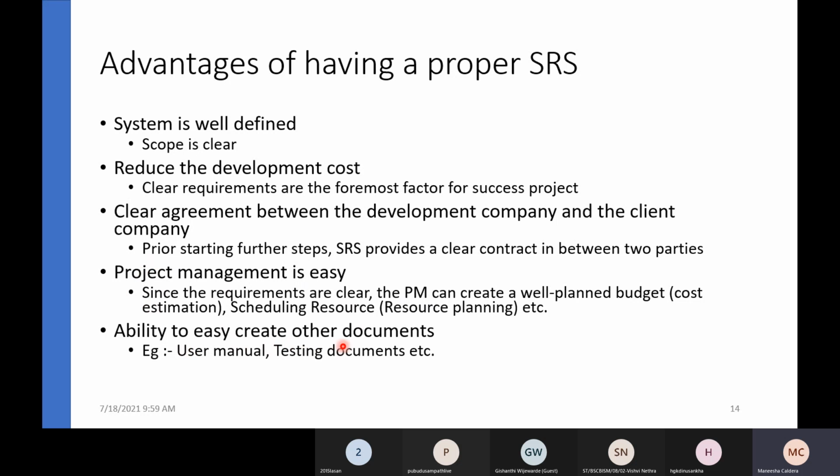Ability to easily create other documents like user manuals, testing documents, like a lot of documents involved. These documents can be easily created because sometimes you have learned about testing types based on the requirements. Sometimes you have heard about test driven development. There are novel methodologies involving usability metrics, test vectors, different kinds of things.